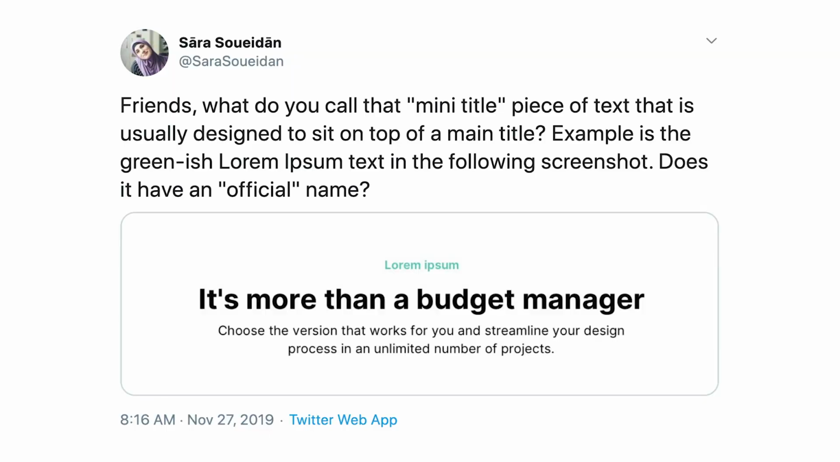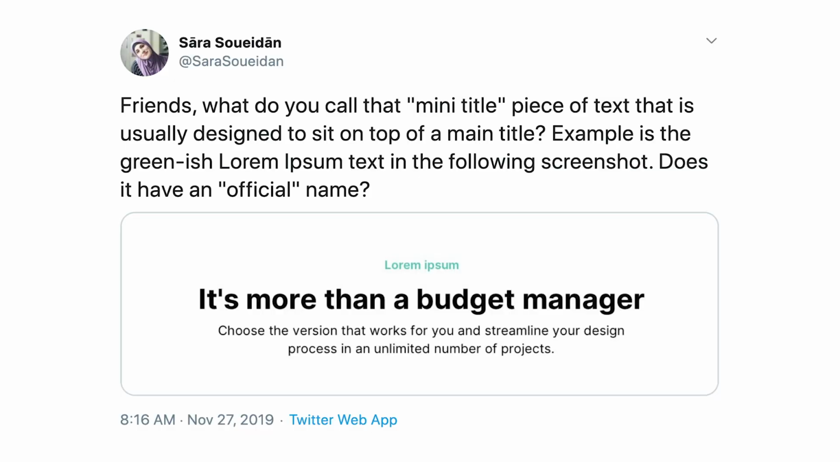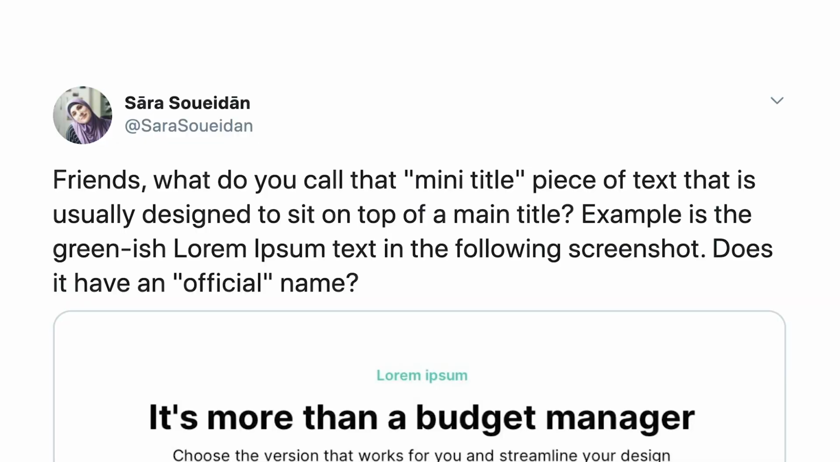Okay, so Sarah Sueden asked on Twitter what this was. She does lots of talks about front-end web design, things like that. She doesn't have a name for it, so that's why she's asking other web developers. She says, "Friends, what do you call that mini title piece of text that is usually designed to sit on top of a main title? Does it have an official name?" Oh, well, what did people say?